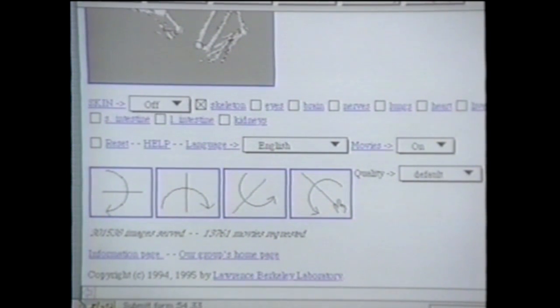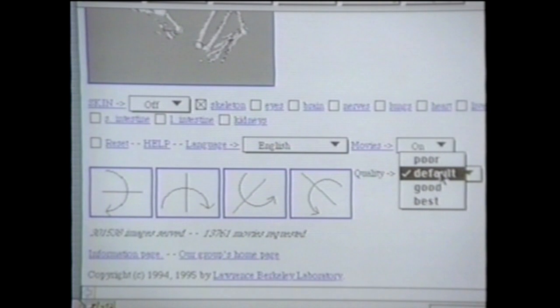Now over here is the quality pop-down box. You can choose any quality level for the 3D image, but remember, these files are pretty big, so the better the quality, the longer it will take to load and the slower it will play. I'm going to leave it in default for now, and you can experiment with the different qualities when you try this yourself.